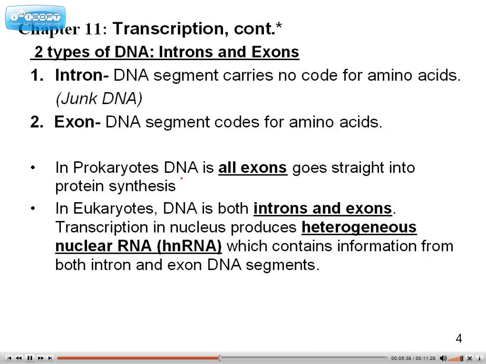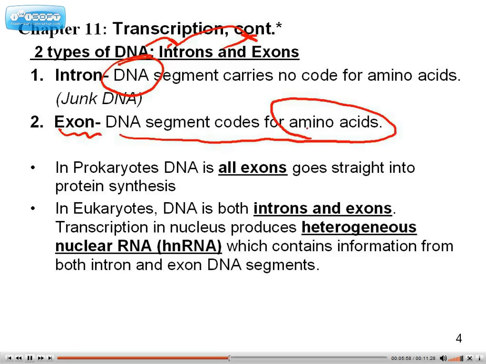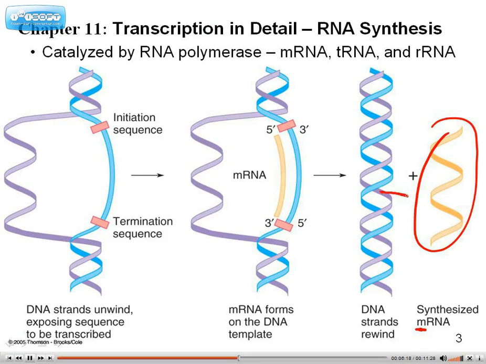It turns out that DNA itself is actually a mixture of introns and exons. Exons are what we want because they code for known amino acids. Introns, at this point, all we can assume is that it's junk DNA, or we just haven't identified the purpose of it yet. So, going back a slide, when we produce a brand new RNA, it's actually going to be heterogeneous nuclear RNA, hnRNA.